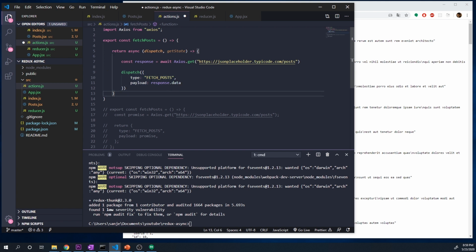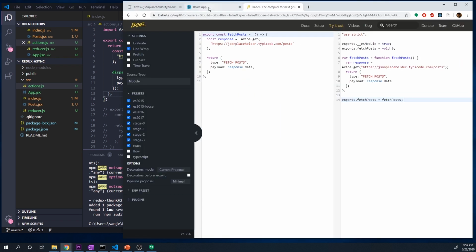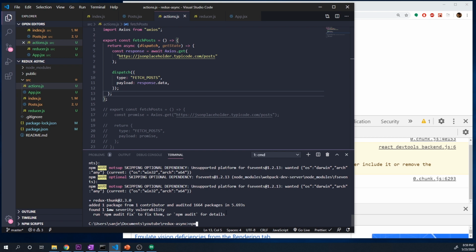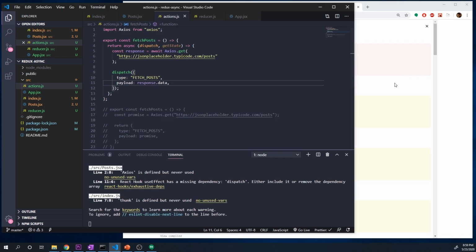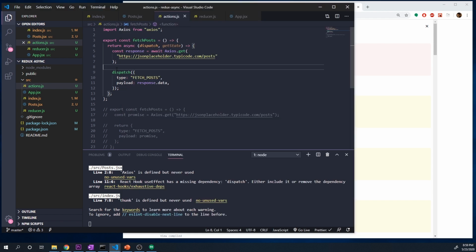And so I think this should work. If we do a file save all now, let's go back to our React app. We get no errors, but that's because I've stopped our development server. And it looks like we got an error. So store.getState is not a function. So let's see where this broke.